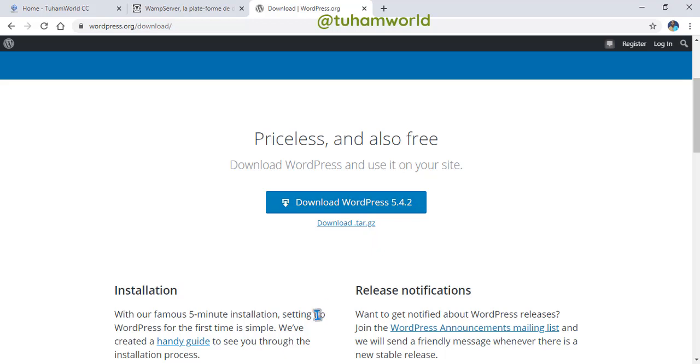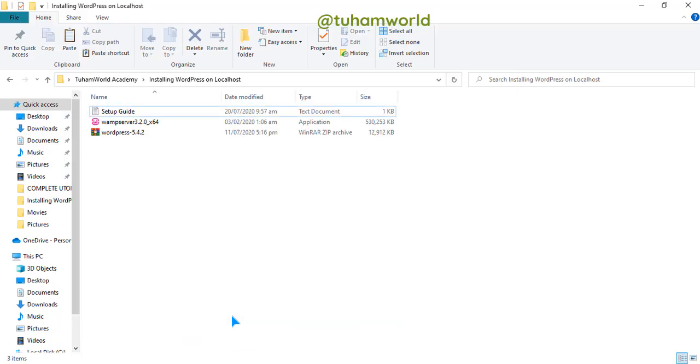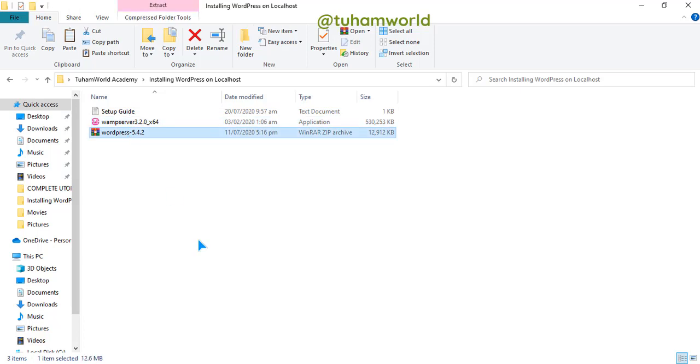Once you download it, you're going to have these two. Once you have downloaded the WordPress software and the Wampserver software, you should have these two. So now I have Wampserver and WordPress downloaded on my system. In the next module, we are going to talk about how you can install Wampserver, and also connect your WordPress to the Wampserver localhost.